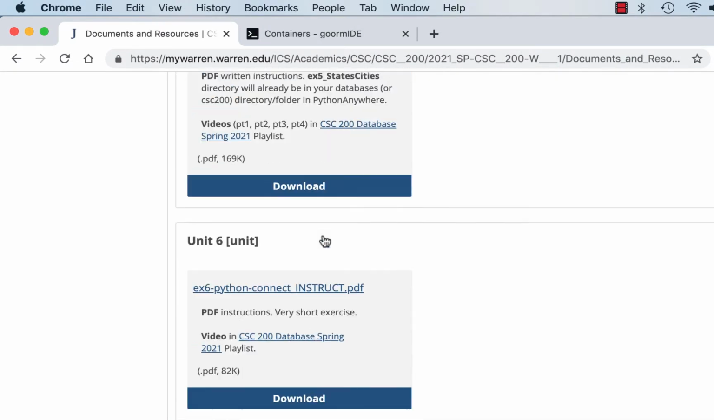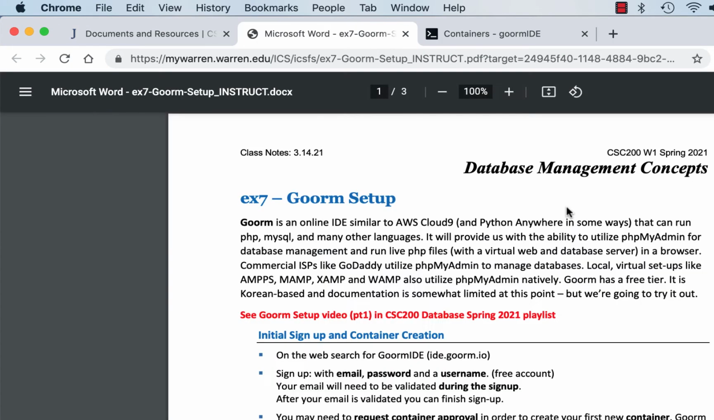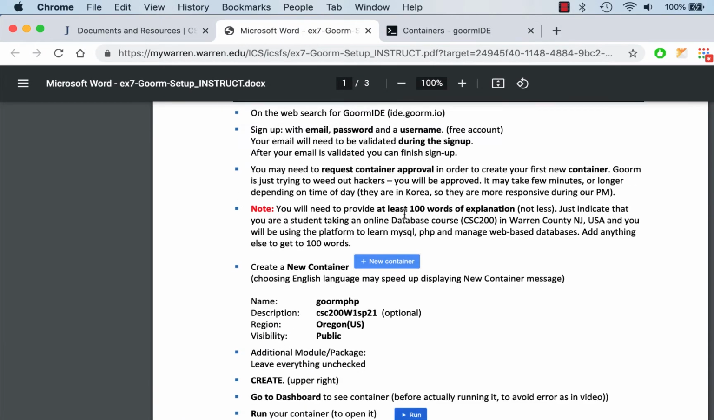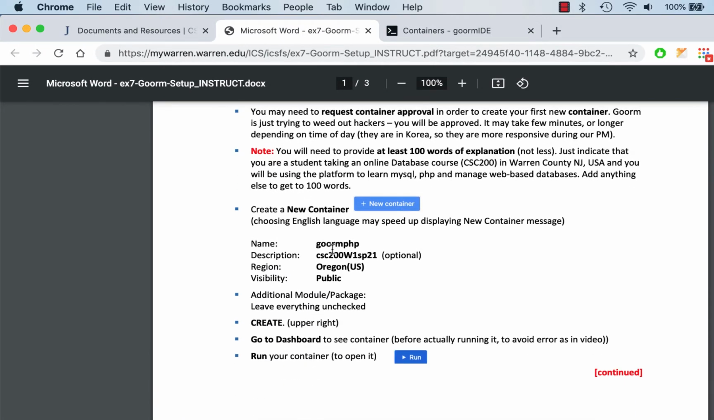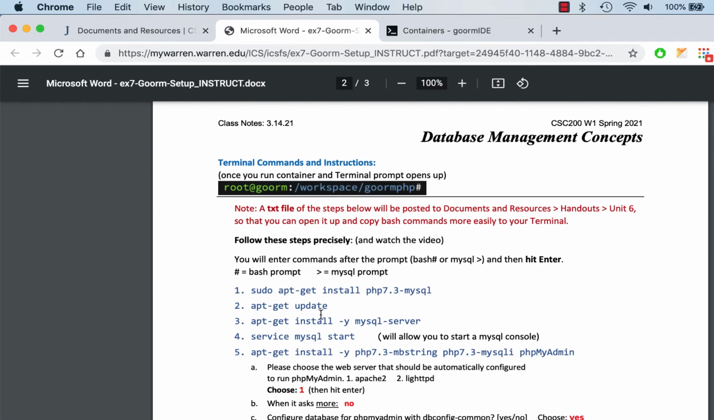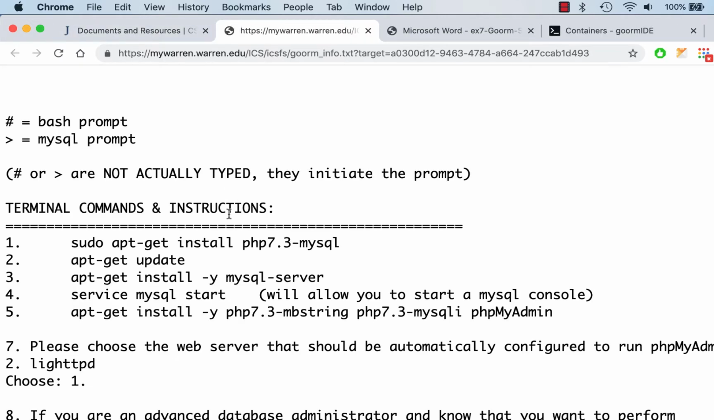I want to scroll down to Unit 7, and there's two things I want to open up. One is the instructions, and some of this stuff you've done already when you created your account, but we're going to create the container right here, and then we're going to be writing some code. Now, some of this code's right here, and just to avoid any problems, I'm also going to open up this file, which is the Goorm info text, because I would rather copy the code from here.